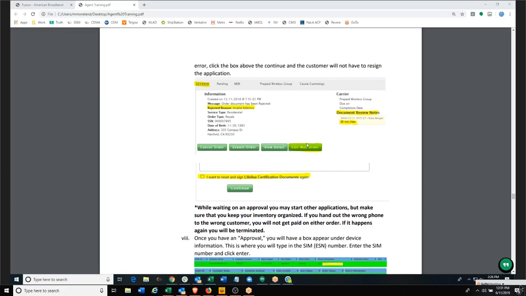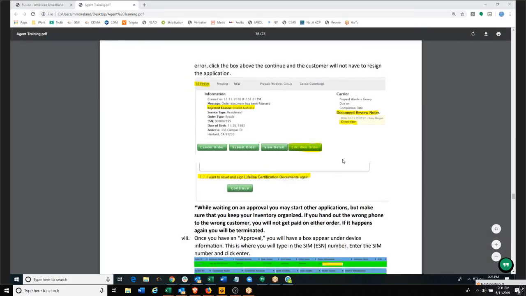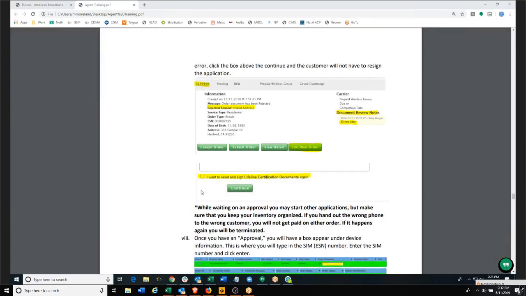Now, when you go to edit that web order to fix the things that you have done wrong, it'll take you back through the application process. Once you have filled out everything and corrected everything, you'll scroll to the bottom again to hit that continue. If you need to re-sign your documentation because of signature issues, you will click a little checkbox there before you hit continue, and that'll prompt those pages to come up again as well.